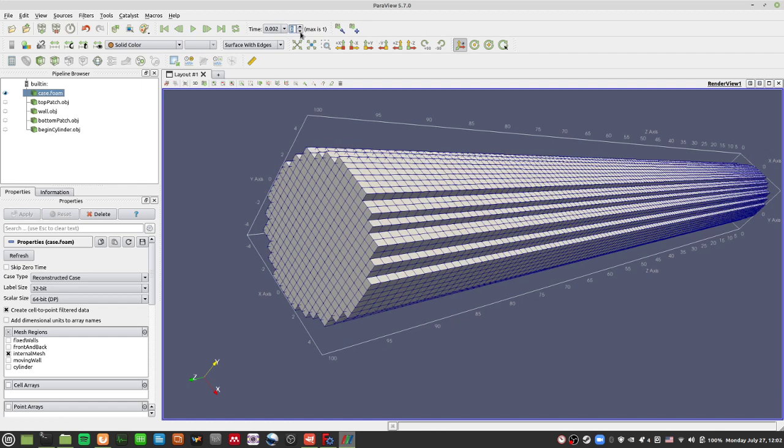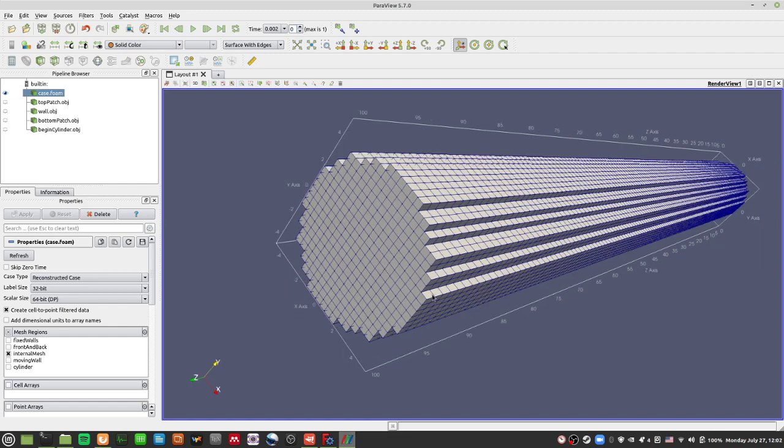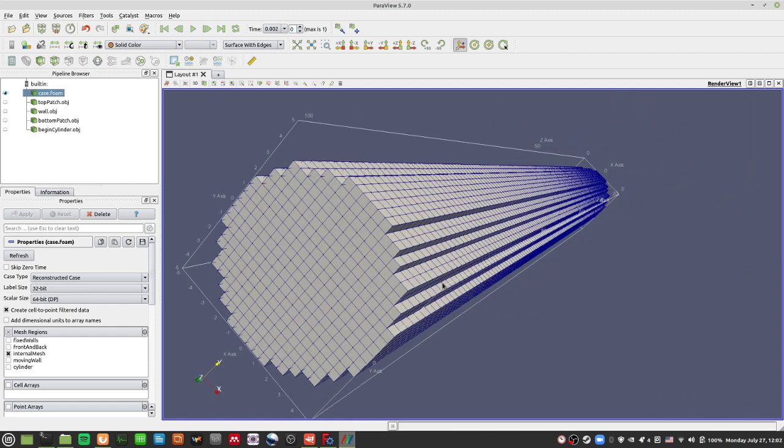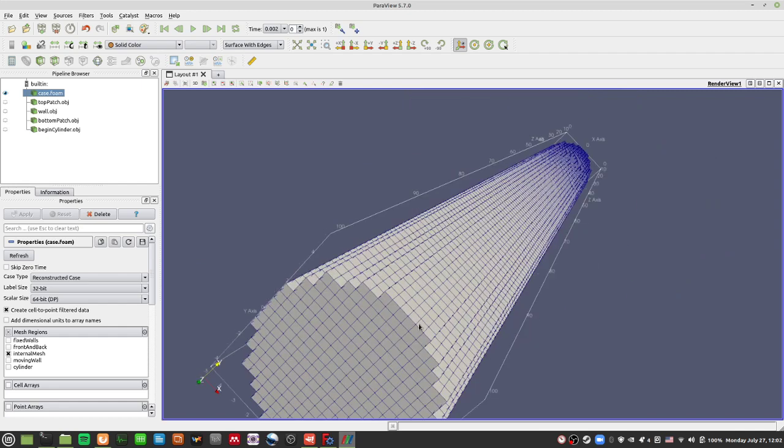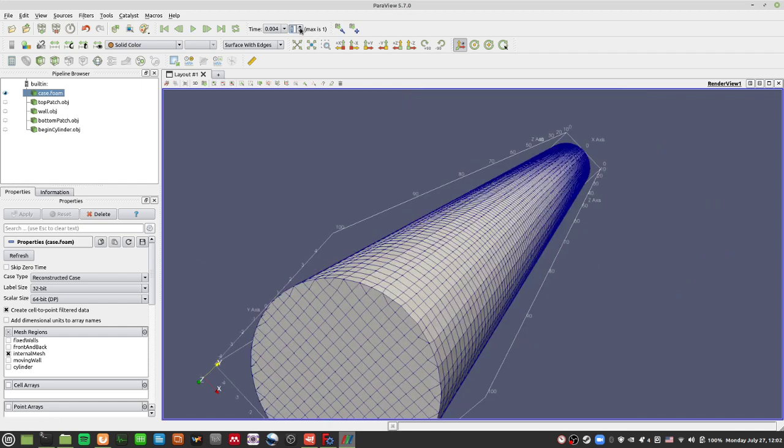Okay, and this is the 0, the earliest time step where you do your castellated mesh. It will look something like this, and then after that, the next step is to snap.